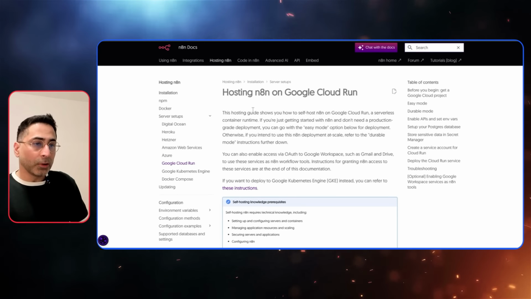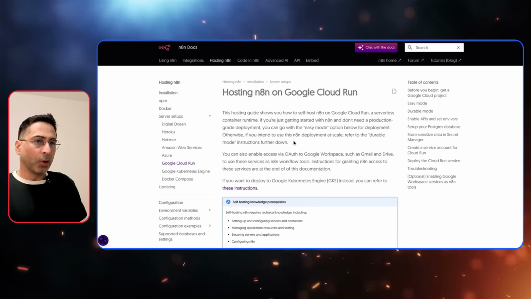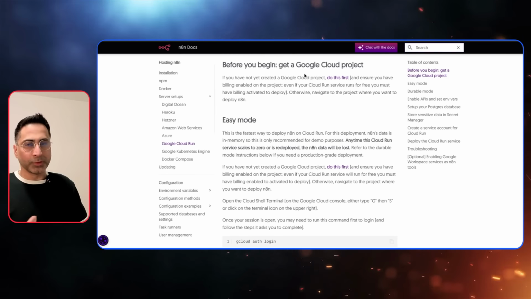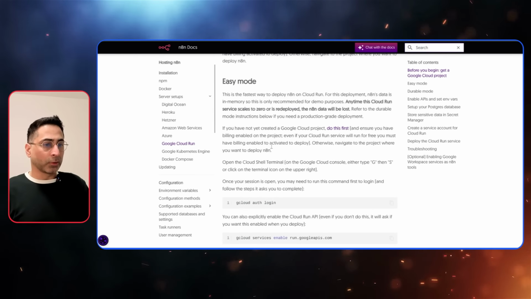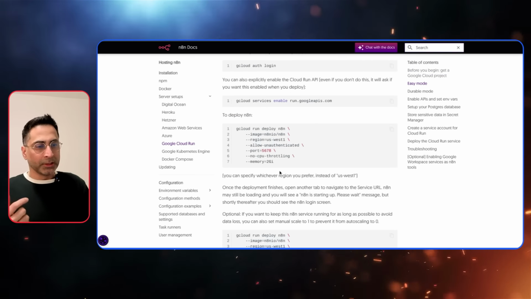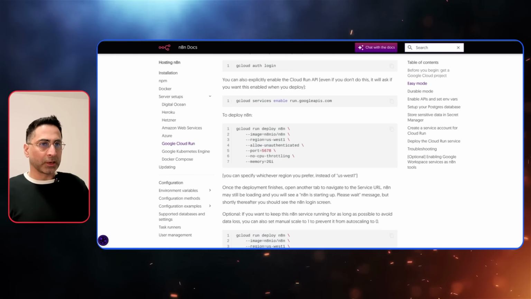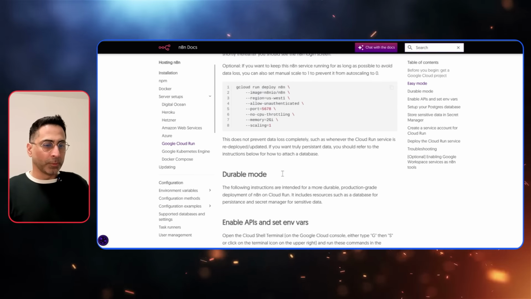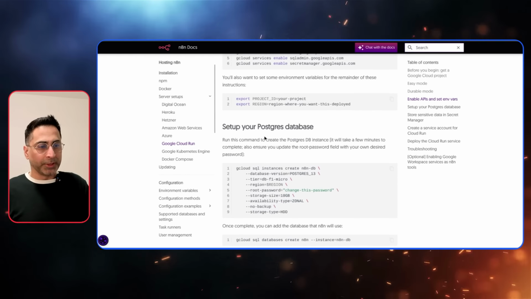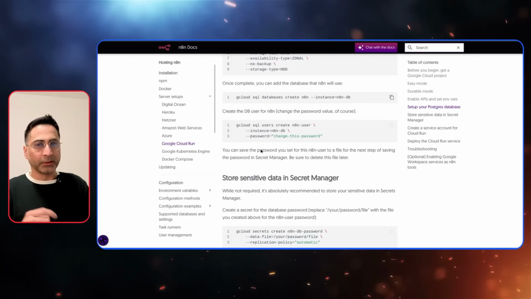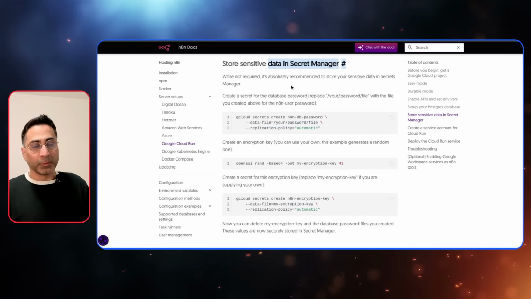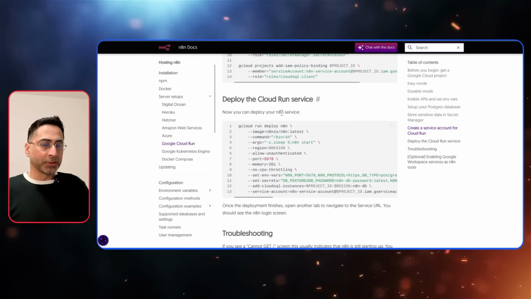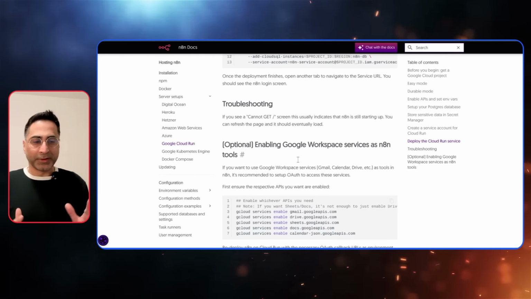All right, here is the official documentation that is now available on N8N itself, where you have the exact instructions that you need, which we just discussed. You need to have a Google Cloud project, and this is where they have given you very specific commands that you can run on your Google Cloud shell, which will make it pretty easy. And then you're enabling the APIs, setting up the Postgres database exactly the way we discussed, storing information in secret manager, then creating a service account, and then deploying the Cloud Run service, which is deploying N8N. So these are all the different steps that you would need.